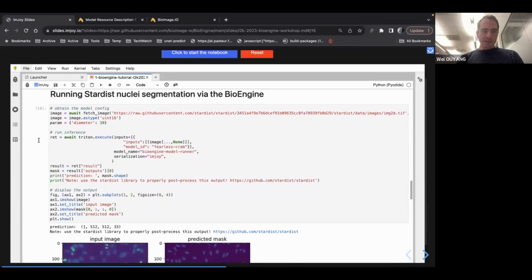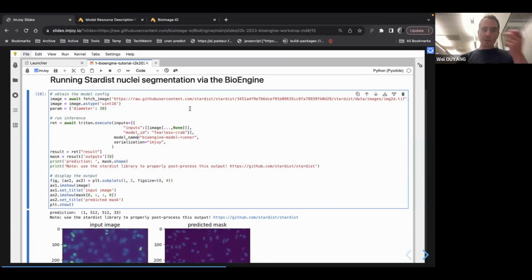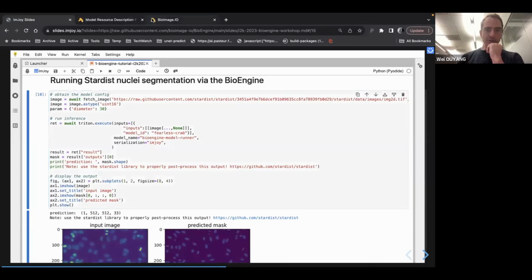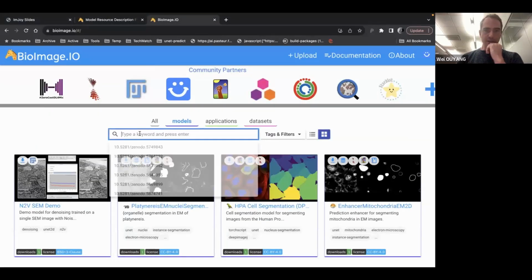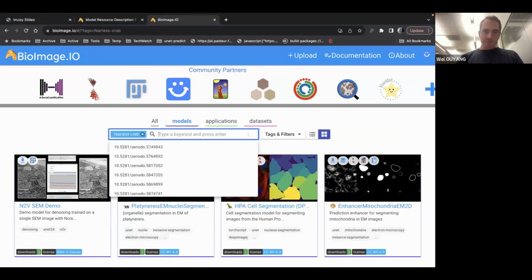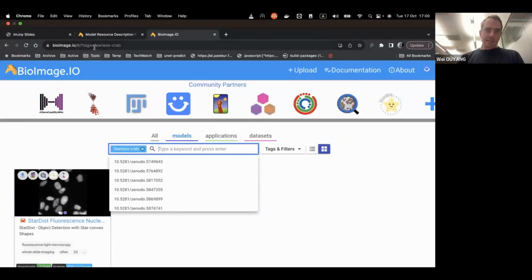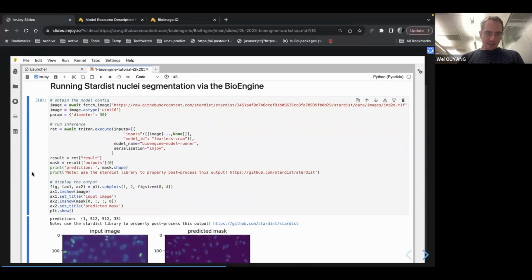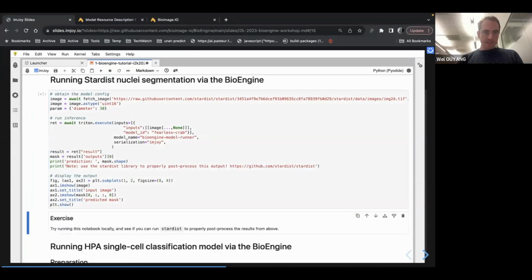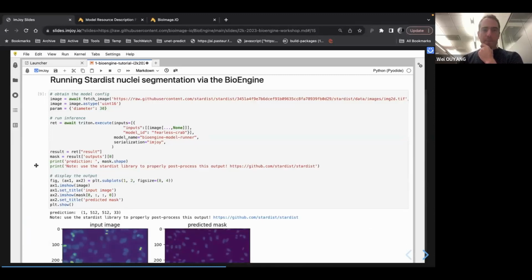This time we've done everything in a single cell, and we're going to fetch an image of some nuclei and run it using Fearless Crab. Just to check what Fearless Crab is going to do: Fearless Crab is Stardist, a fluorescence nuclei detection model. Let's run that. What we're going to see is a nice sample image of some fluorescent nuclei.